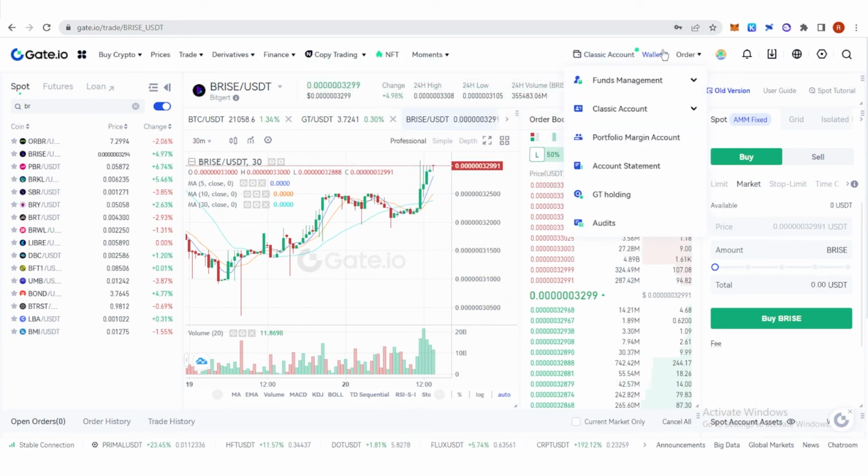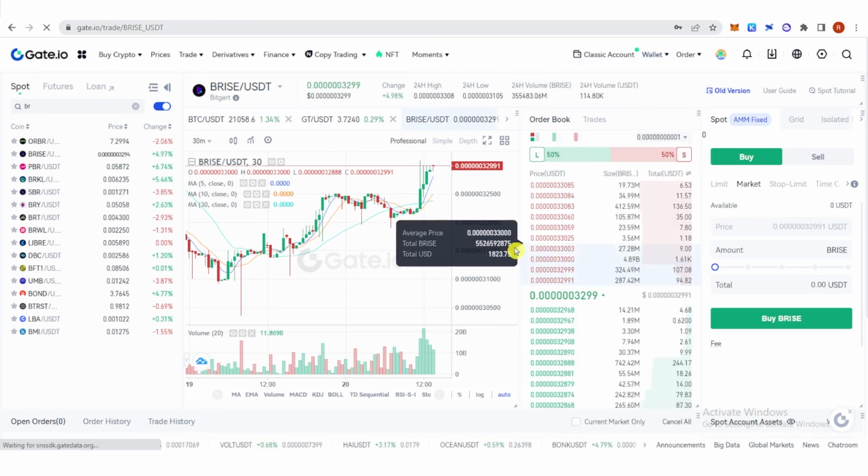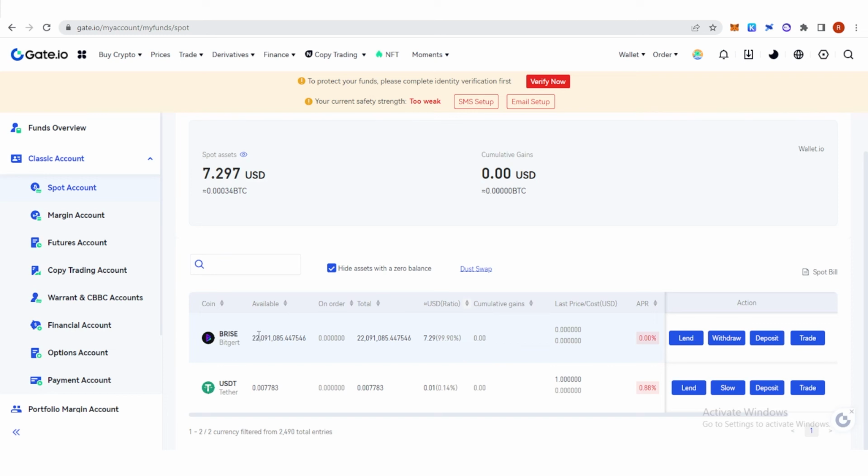And now go to your wallet and as you can see, I have received this amount of Brise token in my spot account.